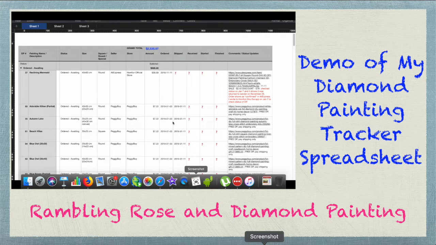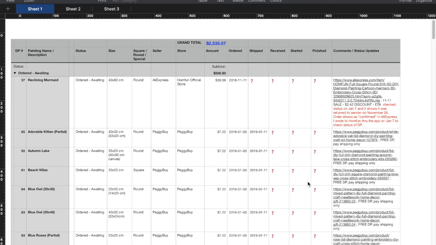Well, good morning, everybody. It's Rose, and I am going to do a demonstration today of my tracking spreadsheet. This is where I track all of my diamond paintings and the status of them, what state they're in, etc., and all of the accessories that I've bought to go along with my diamond painting hobby. One might call it an obsession.